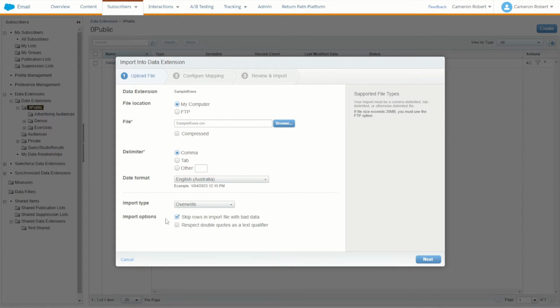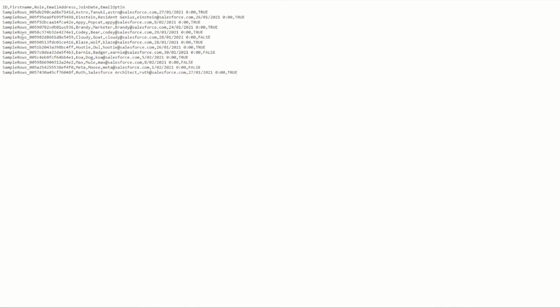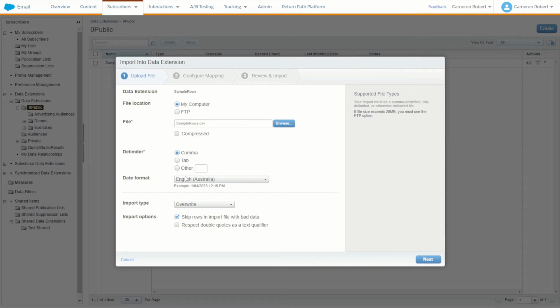Now, for our last 2 options, are we going to skip rows in the import file that have bad data? Well, yes, we are. I'm pretty sure there's no bad data, but if there was, we want to skip those rows just in case. And is there a double quote text qualifier? We check our data out for ourselves. On our raw button here, I'm pretty sure there's no double quotes. No, there isn't. So we do not need to tick that box in case there was a quote delimiter.